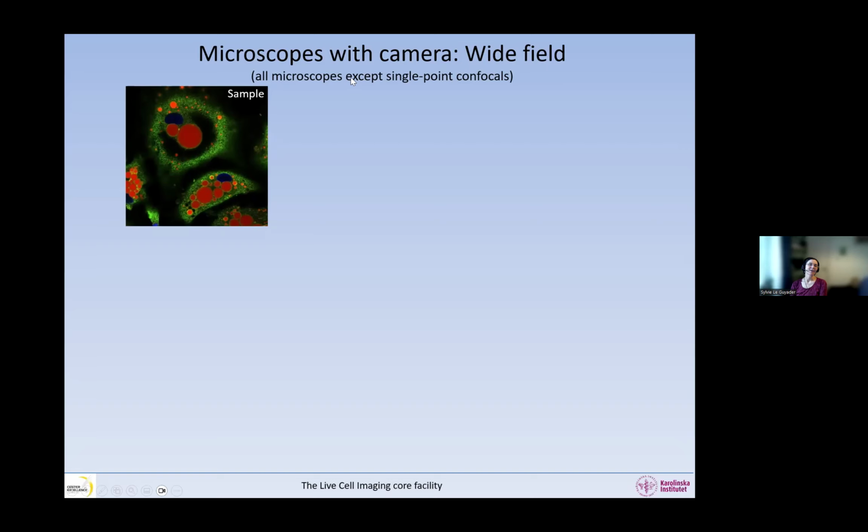So let's have a look now at microscopes with cameras. So we have wide fields. How does a wide field system work? Basically, wide field systems, so microscopes with cameras, it's all microscopes except the single point confocal. Wide field is one type of microscope with camera. So here we have our sample and we have an objective, and the objective is here.